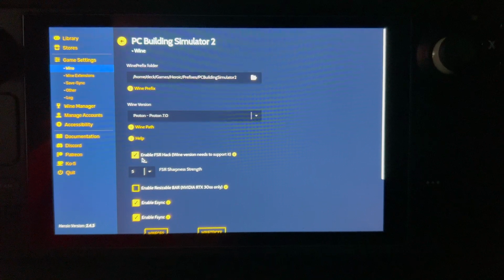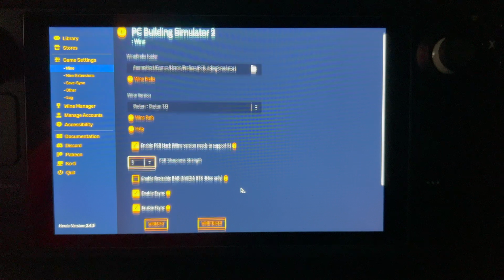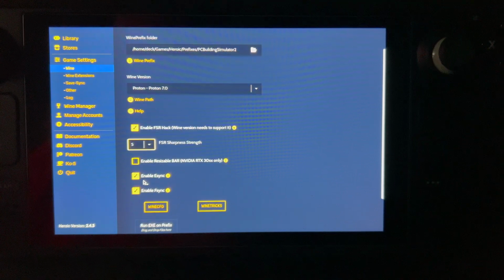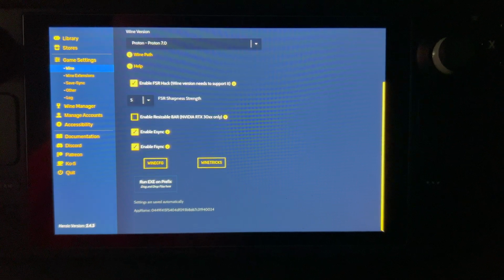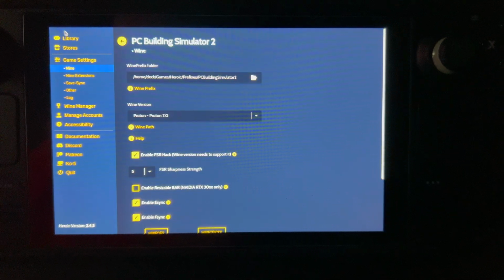Make sure you enable FSR hack, FSR shading strength. I put it to 5. You can do anything lower than that. It seems to work just fine. And of course, you enable both of these. Gives you a little bit smoother gameplay. Not too terribly much, but every little bit helps, especially with the Steam Deck. All right, let's go get this game started.